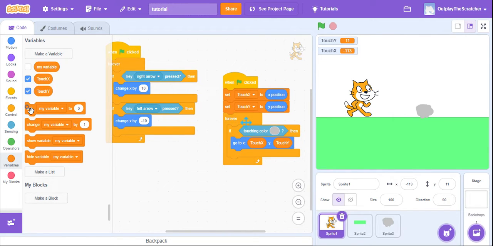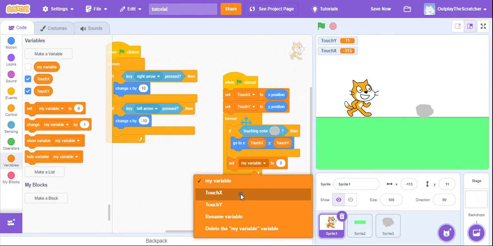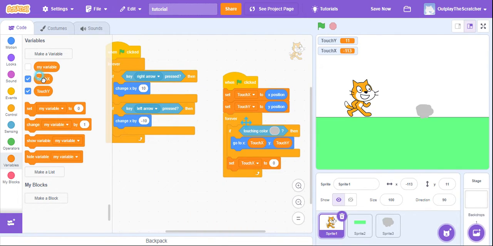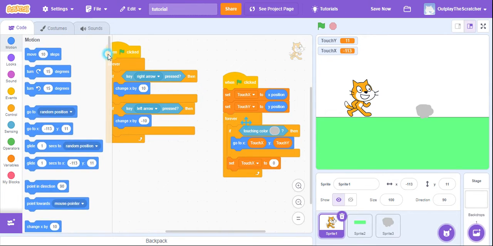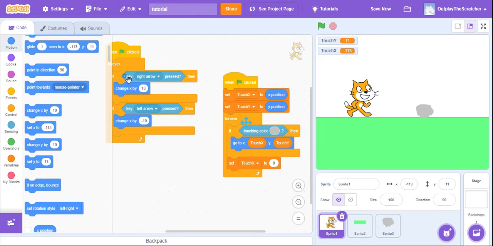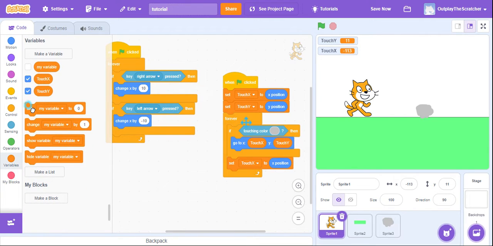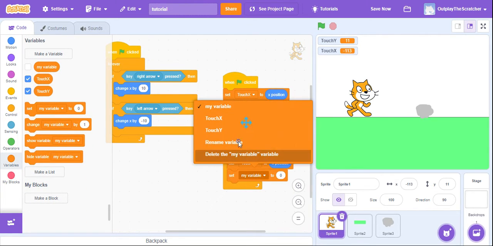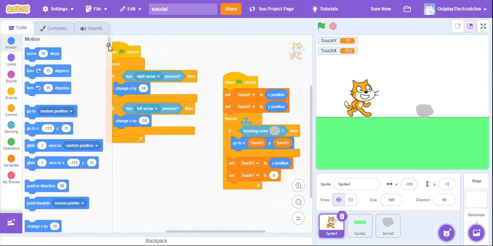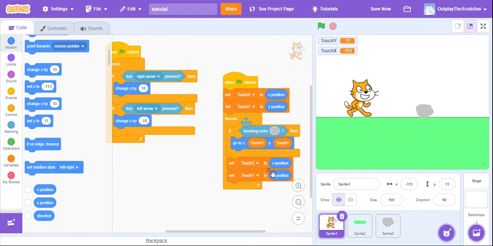So now we're going to need to set it outside the loop. Wait, I can't put it outside the loop. Okay, we didn't really have to put this set touch x. Go to motion. So let's just put this x position here, and then we're going to put this here. And then touch y, motion, y position, and there we go.